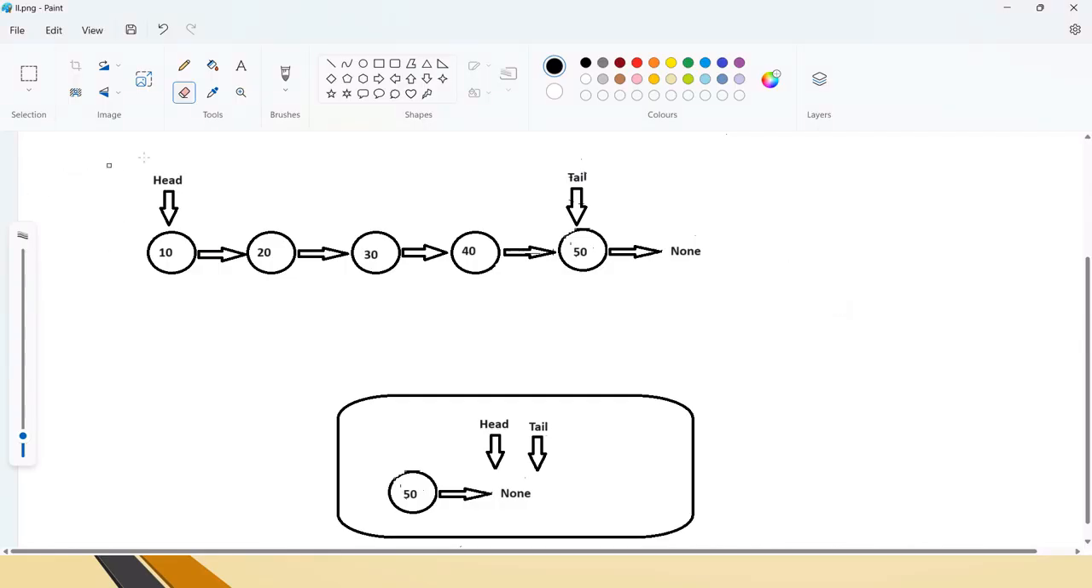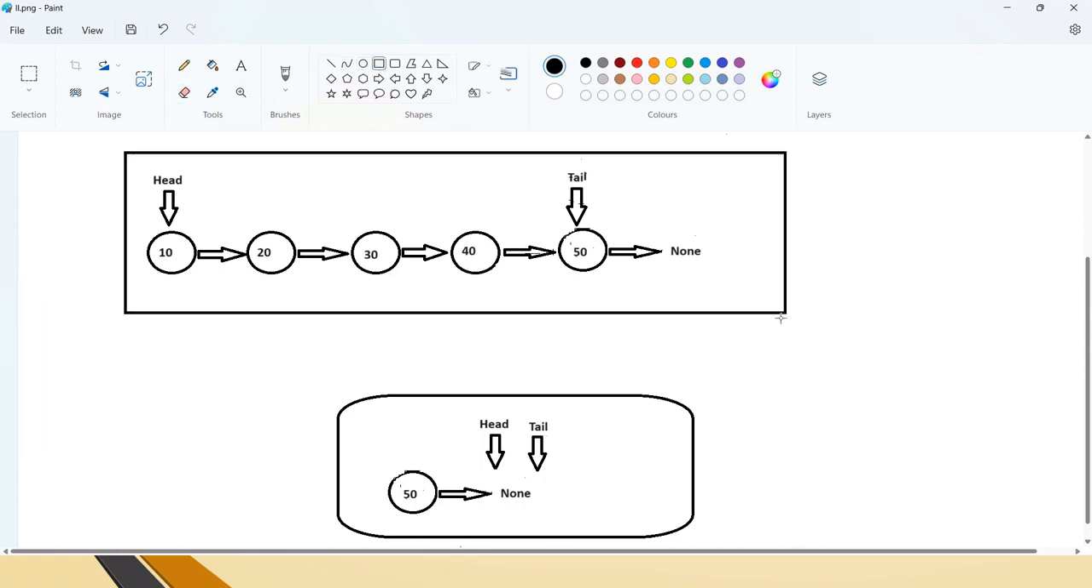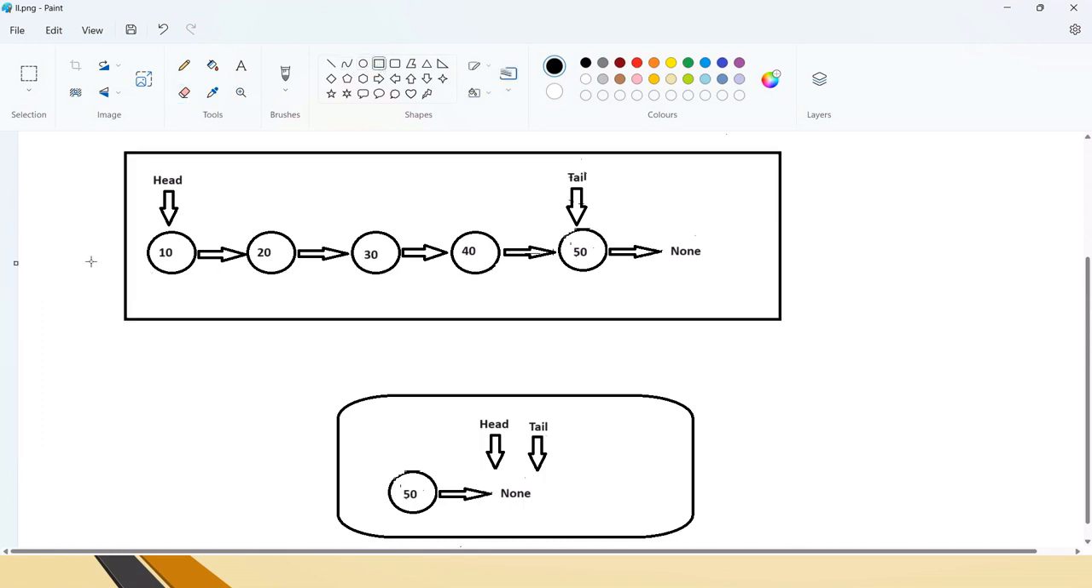Now let's take, if this is a node, right? I mean, this is the linked list that we are talking about. Now we will add a node at the beginning of this. Okay, it will be like this. So, adding a node at the beginning of the linked list.